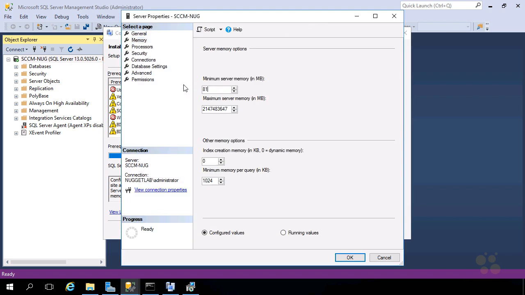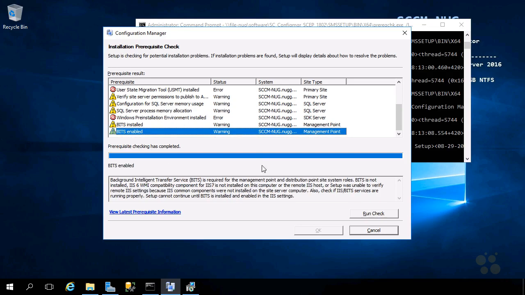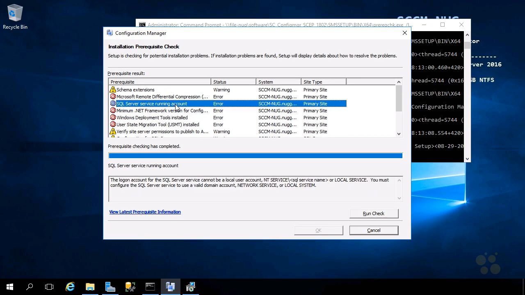So for our minimum here, 8192, and for our maximum, how about 24 gigs? We've got 32 gigs of memory in the system, so that should be more than enough. There we go. So 8 gigs minimum, 24 gigs maximum, and now that looks good for SQL Server. It is all configured. Well, almost all configured. There's one more thing we need to do. We need to modify the SQL Server service account so it runs under a domain account.